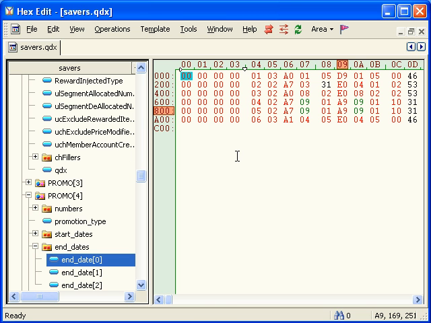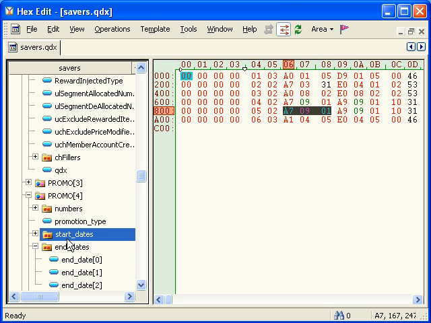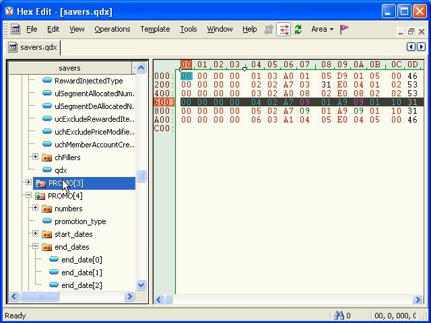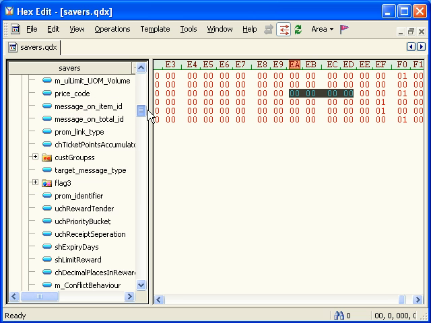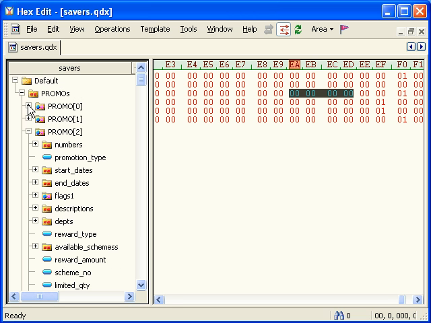Auto sync allows you to move through the file and it will automatically highlight the bits.